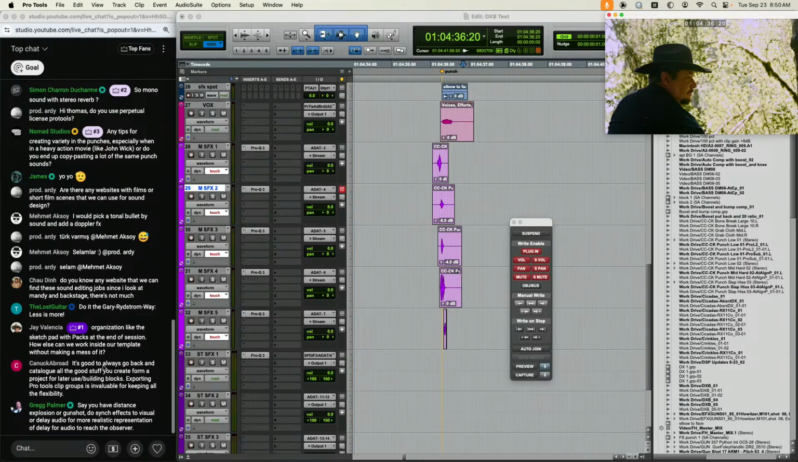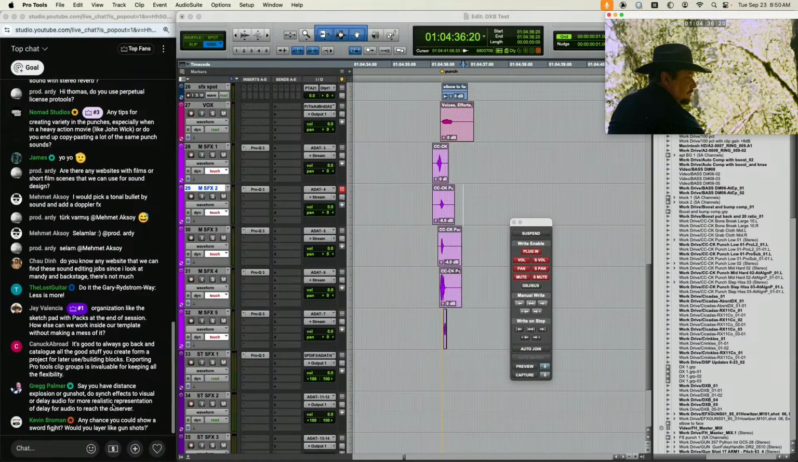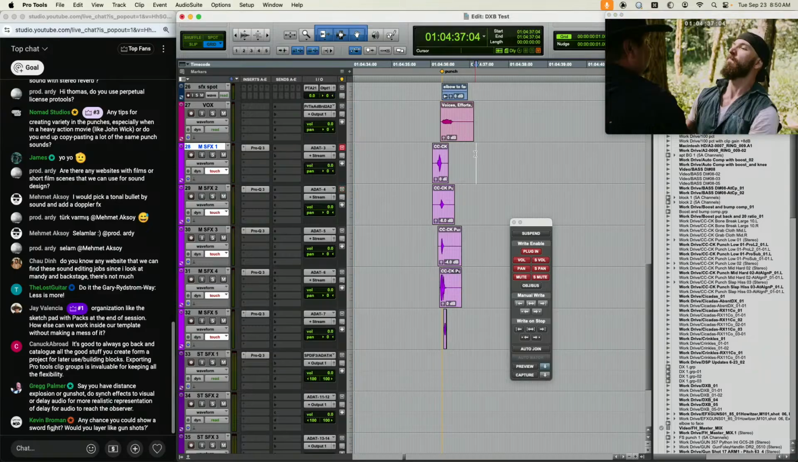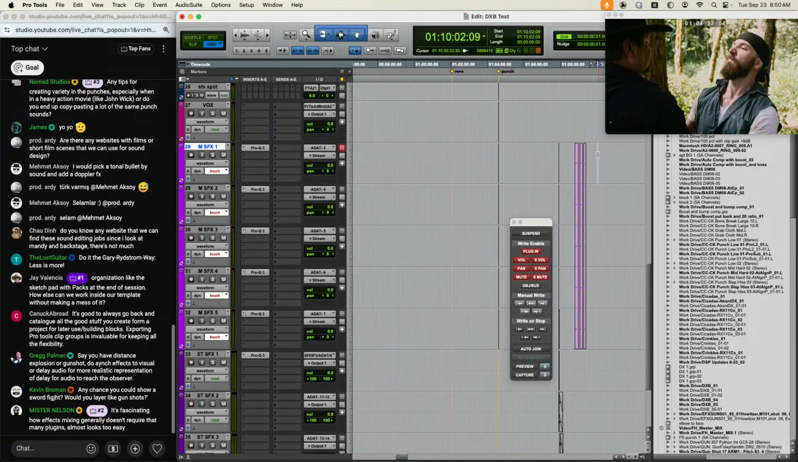Kanaka Brad says, it's always good to go back and catalog all the good stuff you create. Yes, that is something I don't do enough of. Greg says, say you have distance, explosion, or gunshot. Do sync effects to visual. Okay. Generally, I will sync it to the visual. Every once in a while, you get a project where they want the realism of the visual and then the sound following. And, you know, that is super cool when you get to do that.